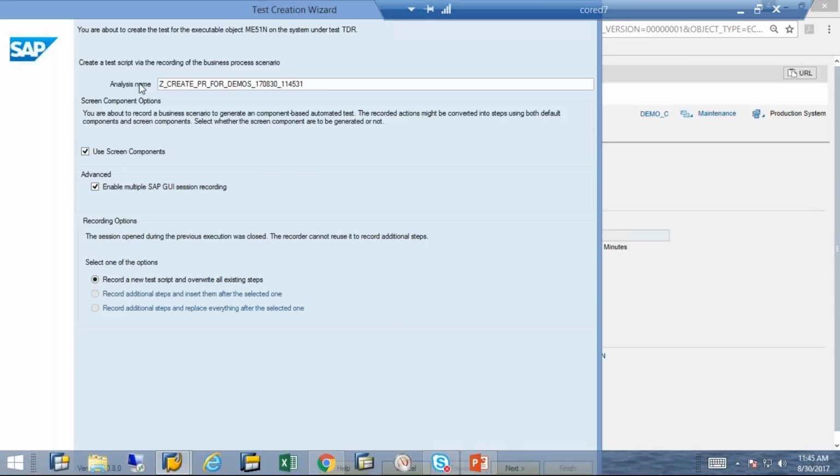As I mentioned earlier, there's a new part in 7.2 that's really good. You execute up to a breakpoint, and then you can record additional steps, and they can be inserted after the one that you selected, or you can record additional steps and replace everything after the selected one.